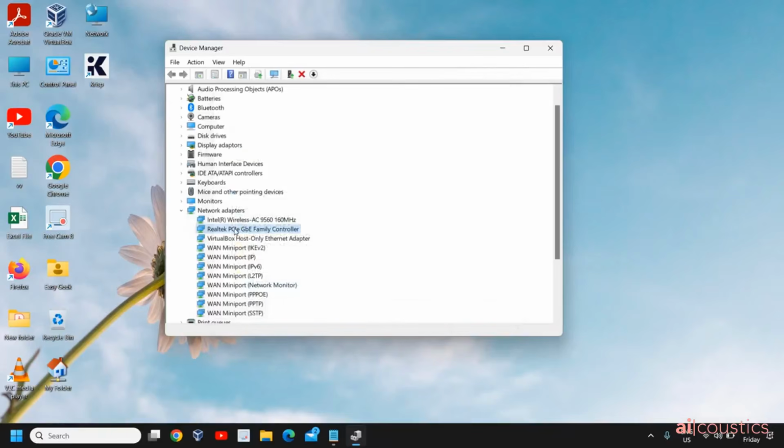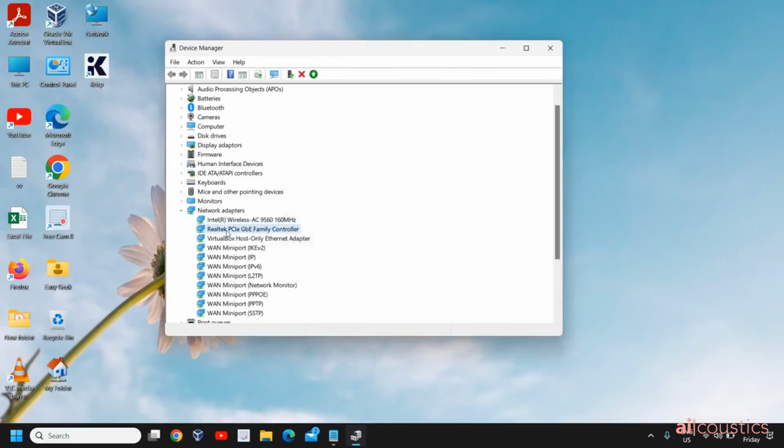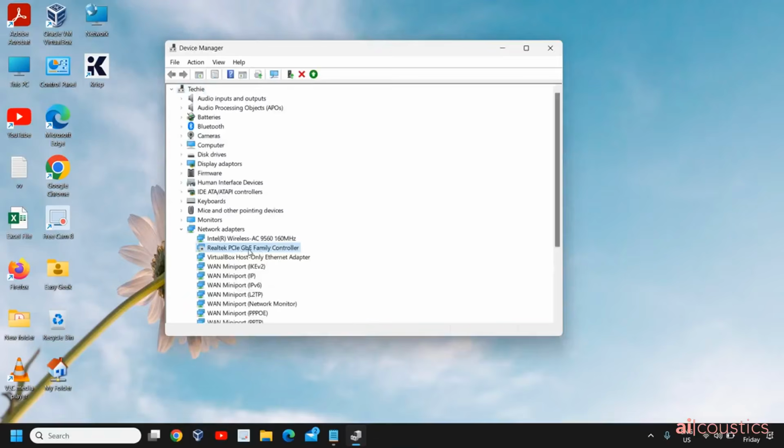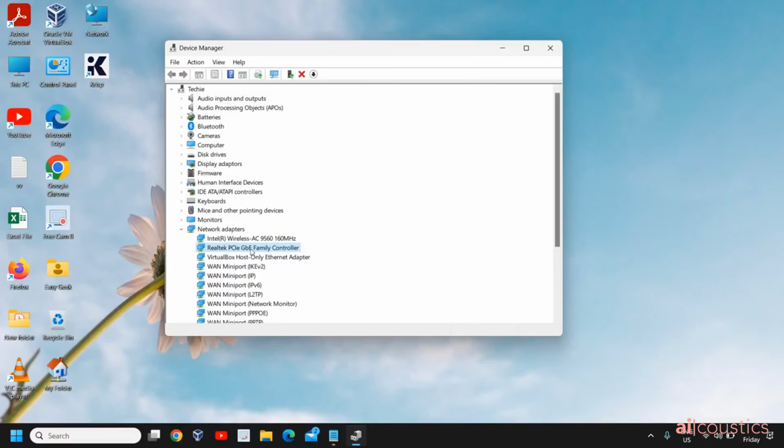All right, once you've done that, you can right click and also disable it, and then you can enable it. This will actually refresh the network adapter. You can see I have just disabled it, and I'll just enable it again. All right. By this, for most of us, this will fix the problem.